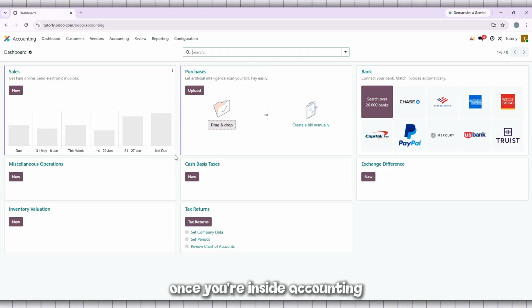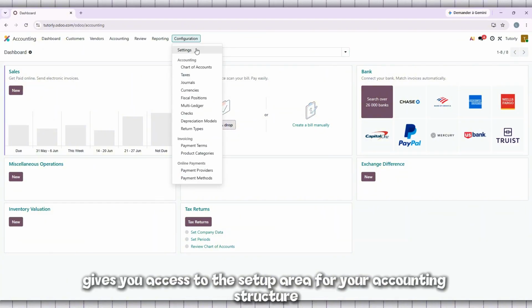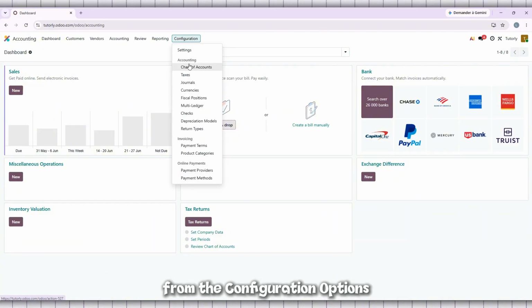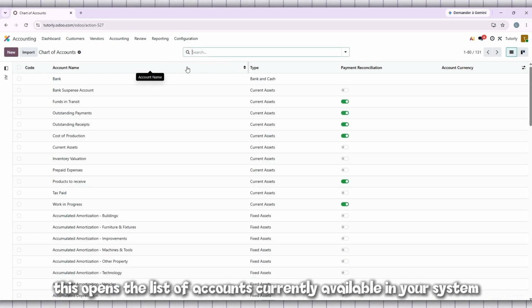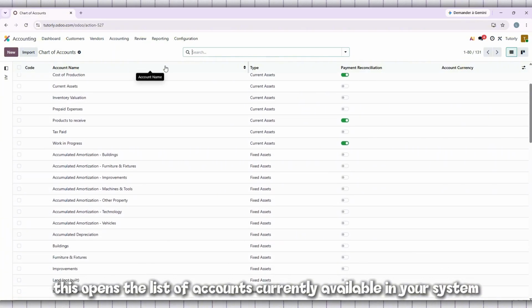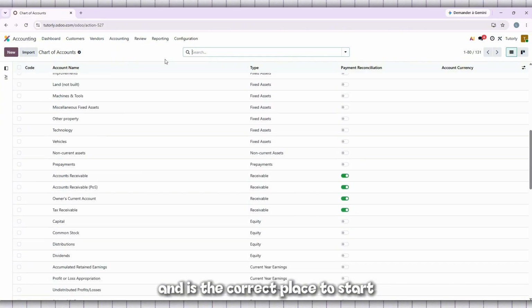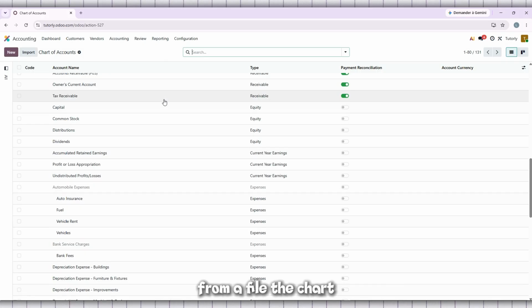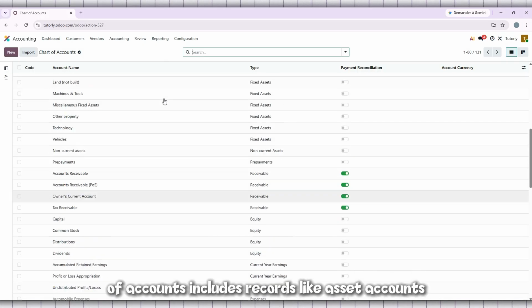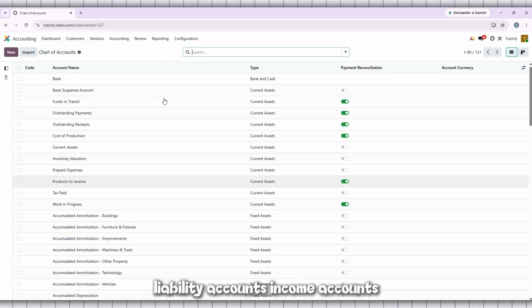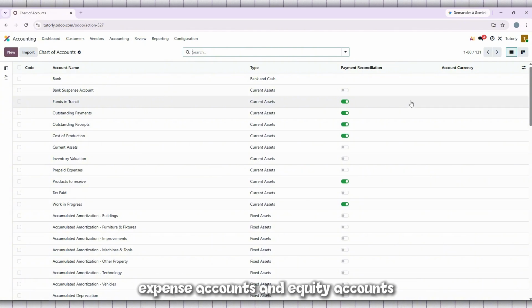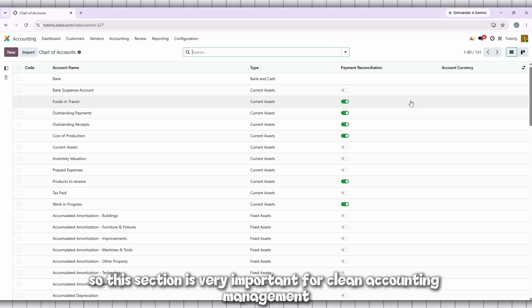Once you're inside accounting, click on Configuration. This menu gives you access to the setup area for your accounting structure. From the configuration options, select Chart of Accounts. This opens the list of accounts currently available in your system and is the correct place to start when you want to bring in account data from a file. The chart of accounts includes records like asset accounts, liability accounts, income accounts, expense accounts, and equity accounts. So this section is very important for clean accounting management.